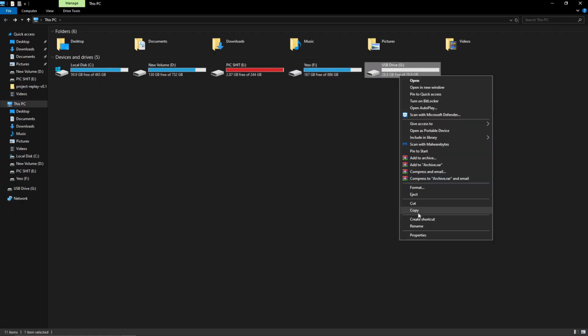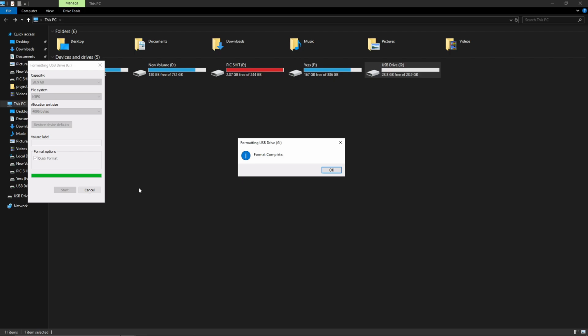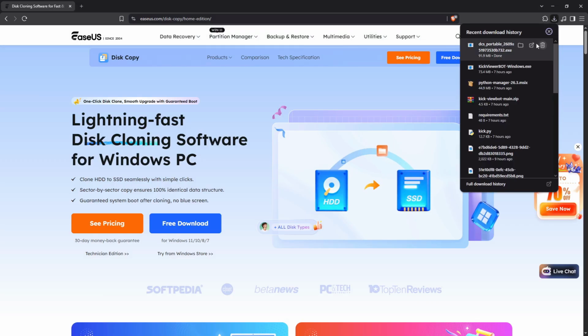Get your USB in, right click on it, go to format and set it to NTFS, because NTFS is way better if you are dealing with operating systems. Okay, click start, hit OK, and then we'll have our drive formatted. Quick format will do the job. Okay, close. Then hit on this, install the application.